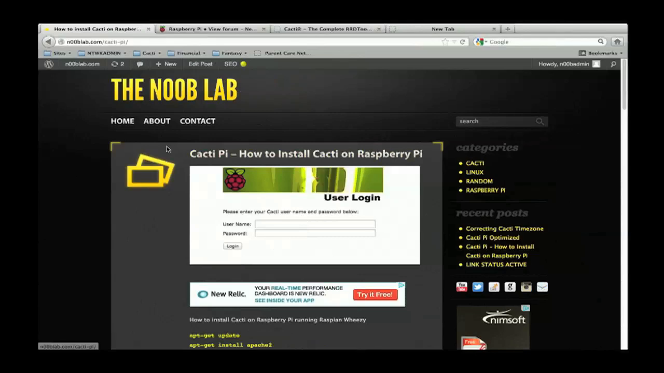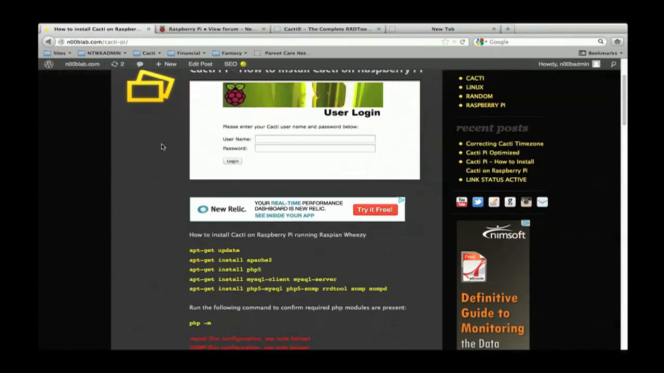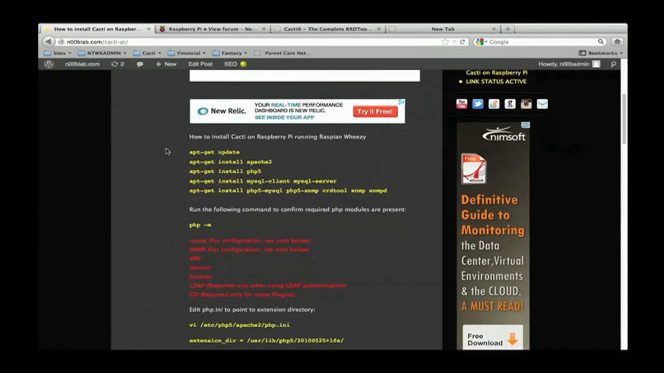I've gone through the process of verifying these commands that you can run from your Raspberry Pi command line on Raspbian Wheezy to ensure its accuracy and ensure that it's an easy install for you. So let's get right to it.